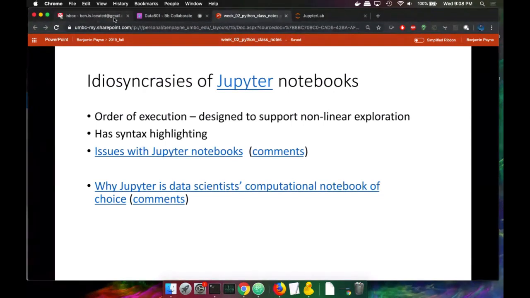The problem is maybe I have a variable definition at one point in my notebook in one cell, and I have a different definition somewhere else in that same notebook, and I can overwrite the definition. And with that out of order execution, which is why Jupyter notebooks are handy, it also causes a lot of problems. That's probably the major issue.